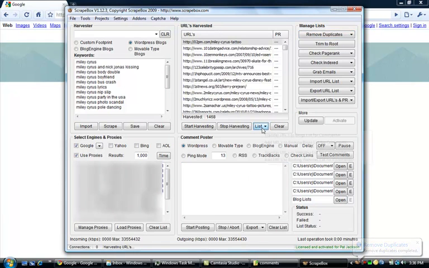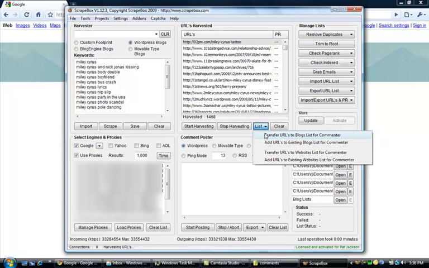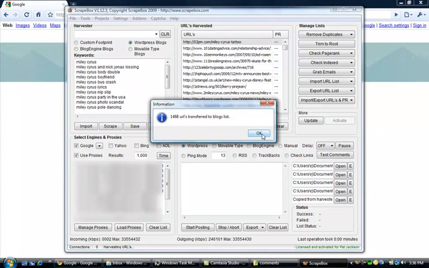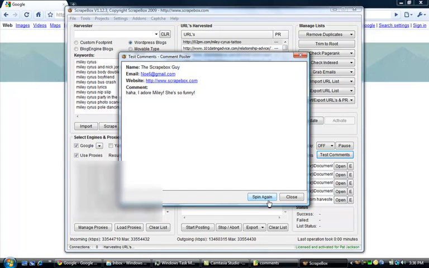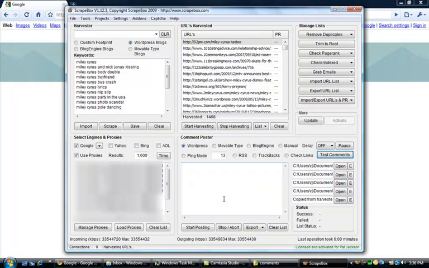So what we do now is we click list, and we can transfer the URLs to the blog list for the commenter. So again, if we press test comments, it's going to go through all those 1,500 blogs now, and it's going to make one of these comments on each of them. So it's pretty easy. All we do now is we press start posting.